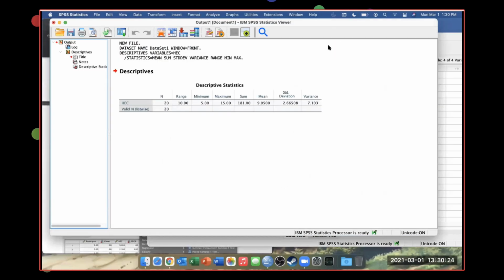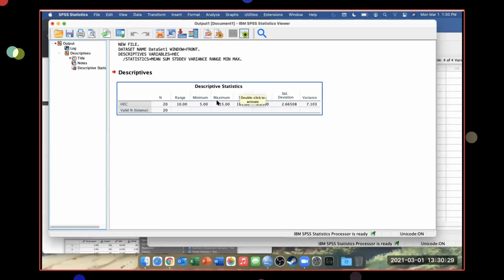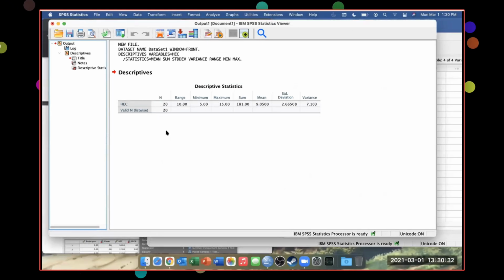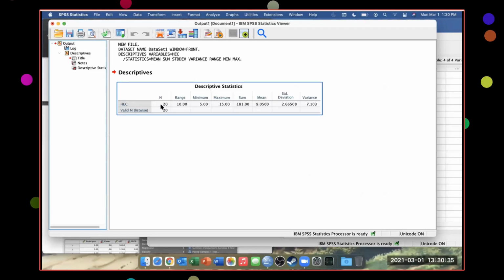And then it takes us over to our output, right? So it took us over to that output that was previously empty. And now we have a table in here that gives us some descriptive statistics. So basically what it's telling us is that we took 20, right? There's an N of 20. So we took all 20 data points.